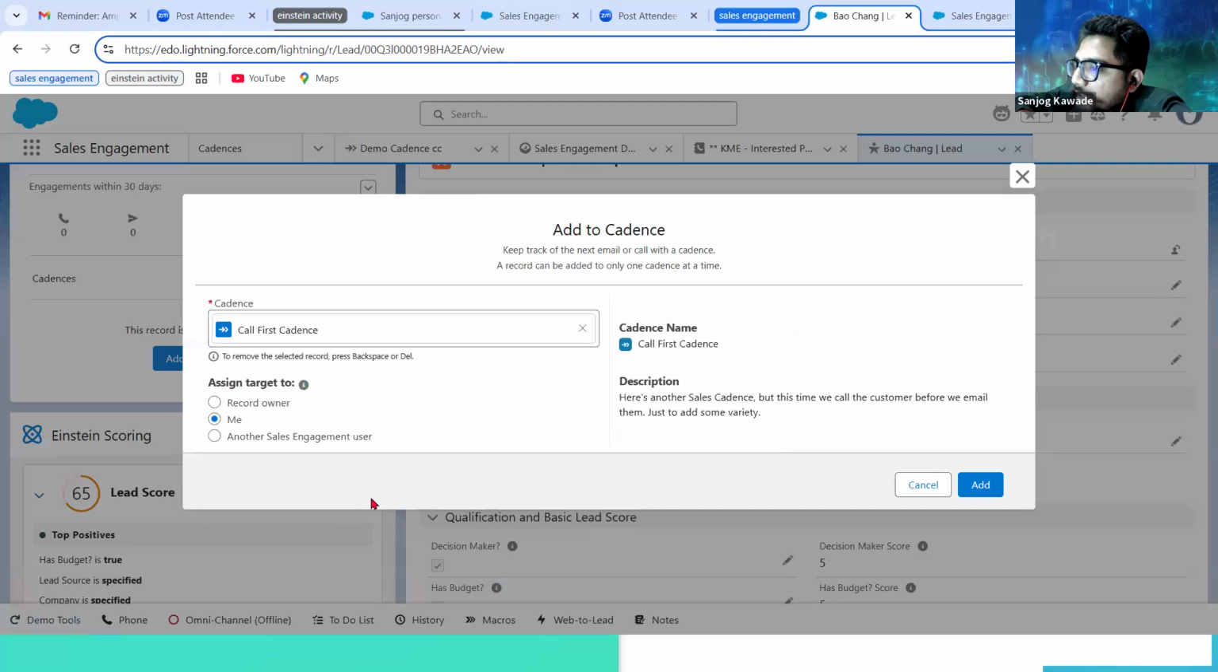It could be call first cadence or any, and assign target to whoever you want to record owner, which means the owner of this lead record could be the owner of whatever tasks or call records it generates. It could be me, my user, or any other sales engagement user. And you click on add. So the cadences will start working on this lead based on what you have designed as a follow up.